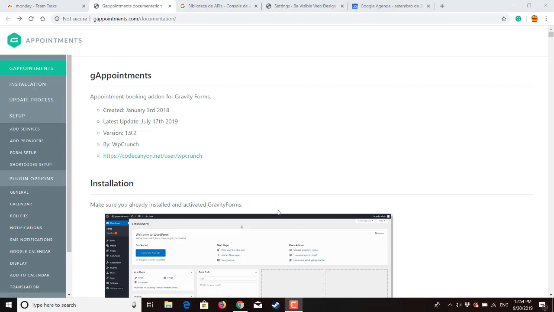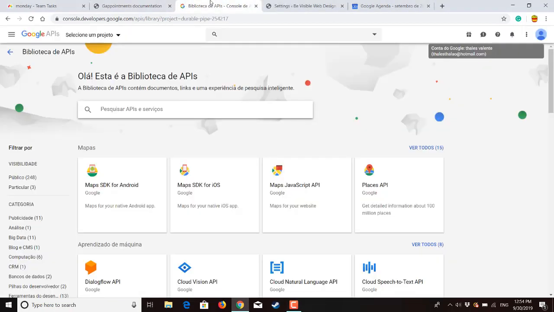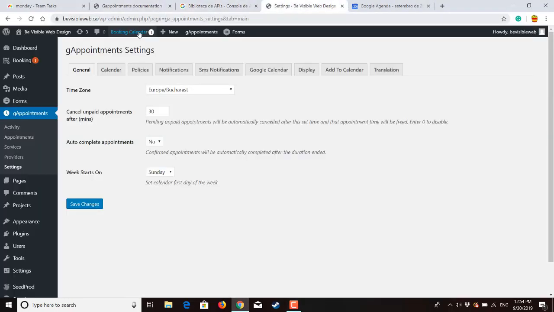Hi, this will be a tutorial on how to set up the gAppointment plugin to your Gravity form so it can link up with your Google Calendar. First thing you will need to do is go to the gAppointment plugin. After you've already installed it, you'll go to services.